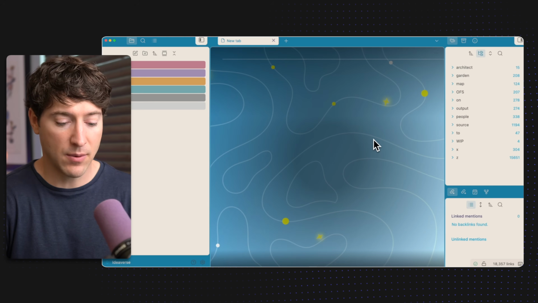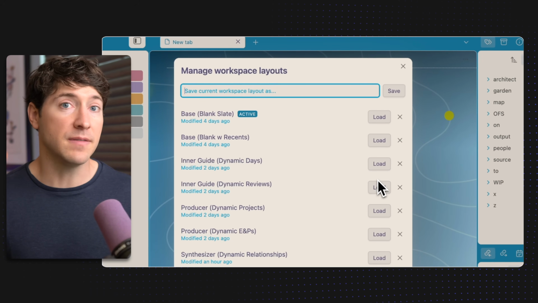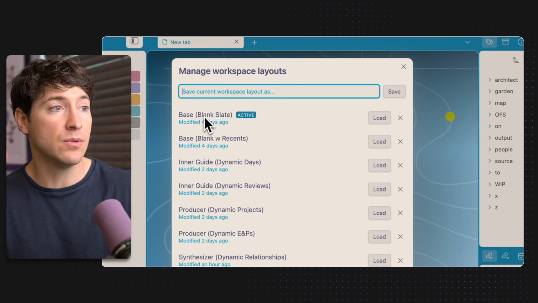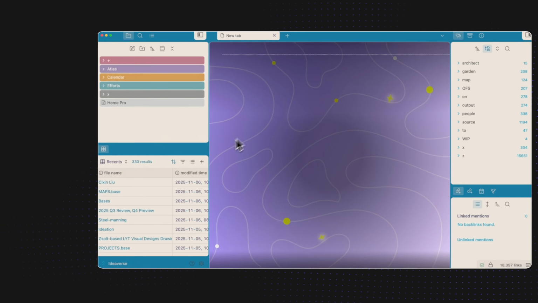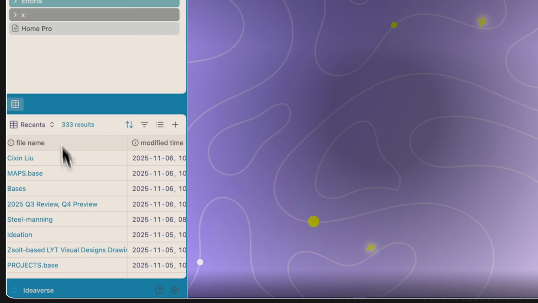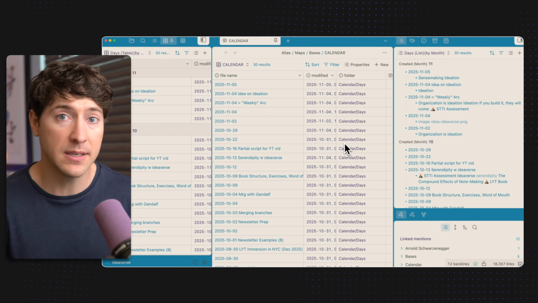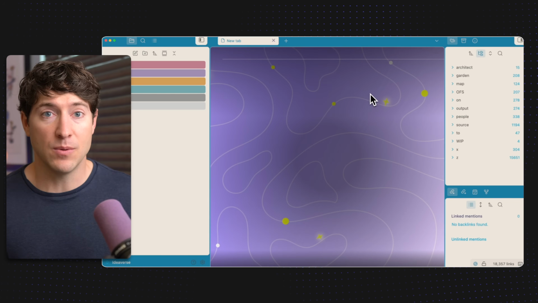Once all that is set, now when I hit Command, Option, Control, 5, boom, we have this amazing view. Manage workspace layouts. Right now you can see I'm in this view called Base Blank Slate, but I can load Base Blank with Recents, and then suddenly we have the recent notes showing up here as a dynamic view in my left-hand sidebar. This is the power that we're about to unlock. Now, whenever I feel overwhelmed, too many tabs, whatever, I can just immediately switch back to Base Blank Slate, and you see we're back to scratch.